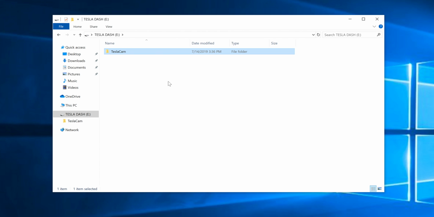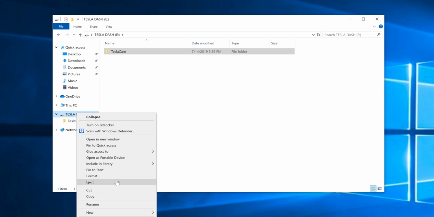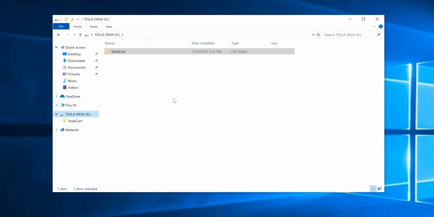So now we can right click and eject this drive, and let's head down to the car and get everything ready to go.